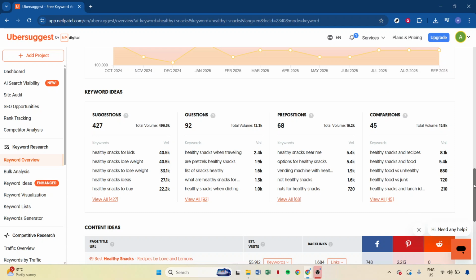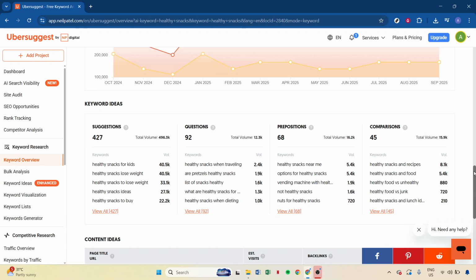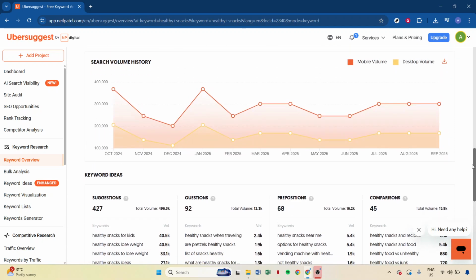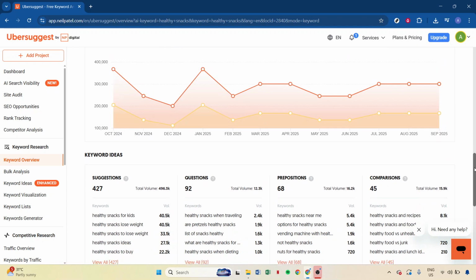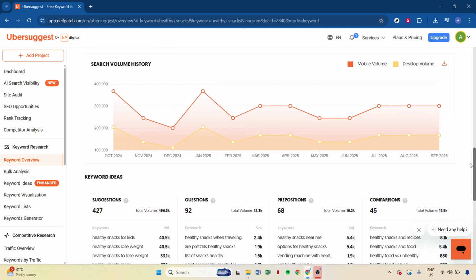And there you have it, a comprehensive guide to performing keyword research using Ubersuggest. By following these steps, you can refine your keyword strategy, optimize your content, and ultimately enhance your visibility in search engine results. Remember, the right keywords can open up new opportunities for reaching your target audience effectively.